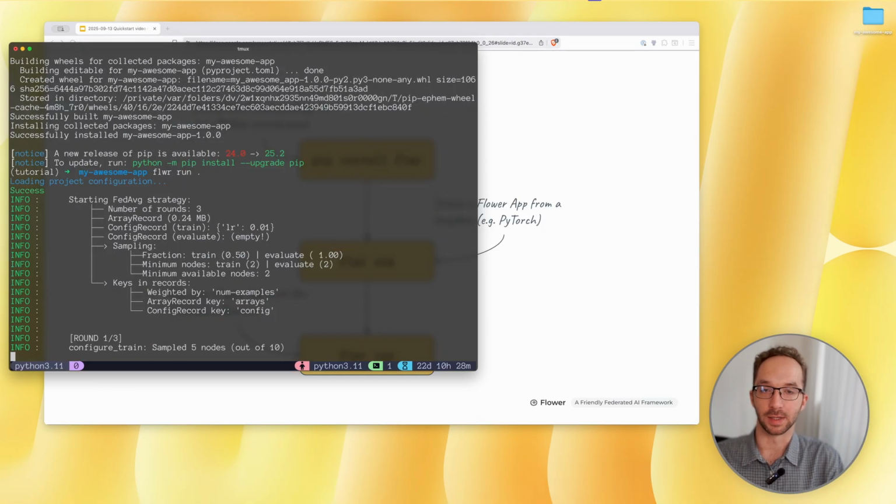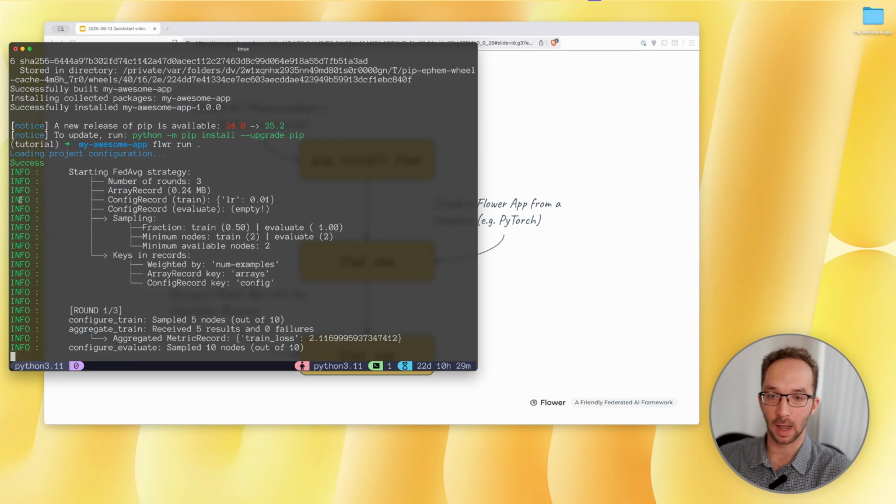And now it's going to start. And we will jump into the code very soon. But what you can see right from the beginning is, well, there is some logging process going on, and I'm shown some metadata about what my run is going to do. It's going to run fed_average, which is an algorithm for federated learning. It's going to run for 3 rounds.